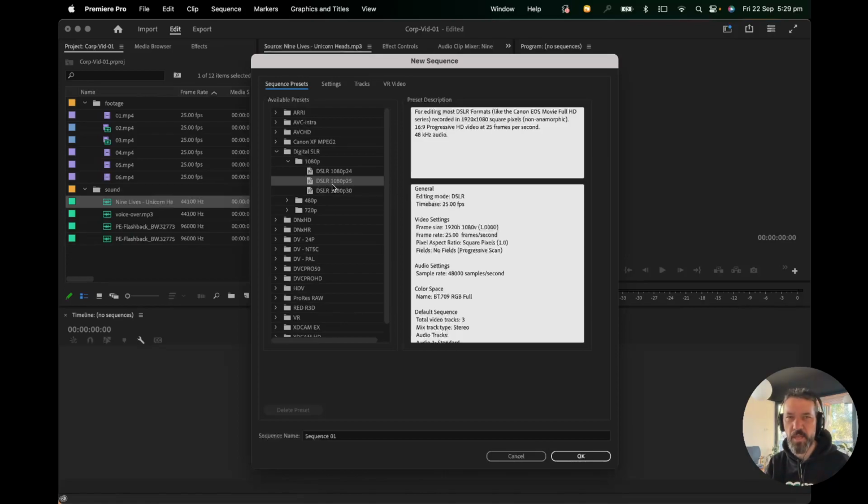I'm going to choose a preset, and one that I know is quite useful that I use all the time is the DSLR 1080p at 25 frames per second. That's quite often a format that I'm shooting video in and editing video in. So let's use that for this project. That's going to give us a video that is 1920 wide by 1080 high at 25 frames per second and square pixels.